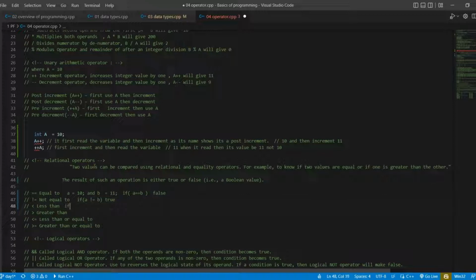If we have to check whether a is less than b or not, here a is less than b, so it will return true. I am assuming these values for all the relational operations. Next is greater than. It will definitely return false, because a is not greater than b, that's why it is returning false.